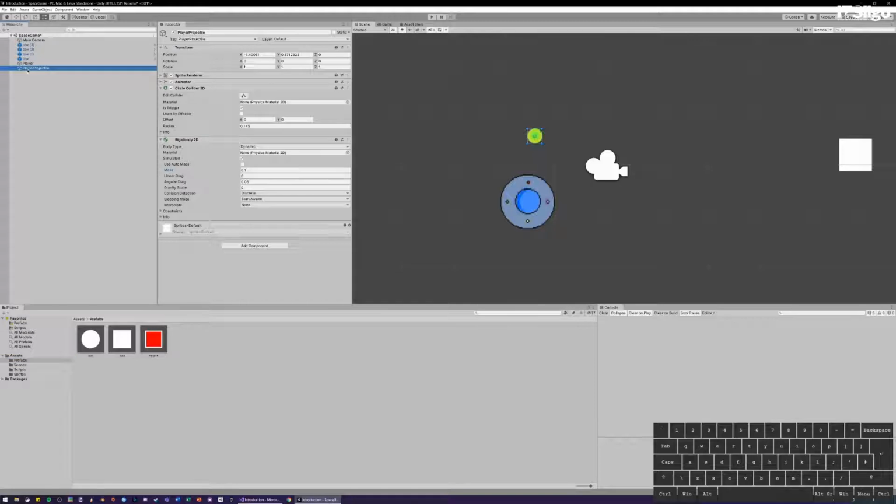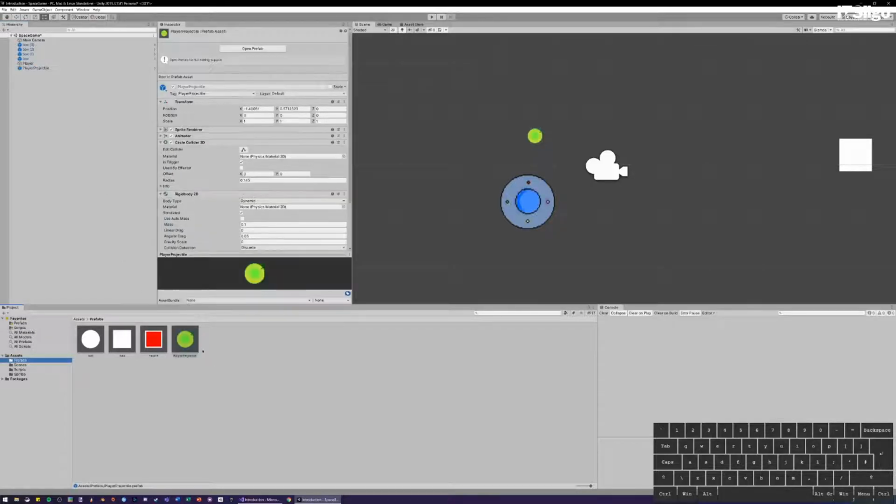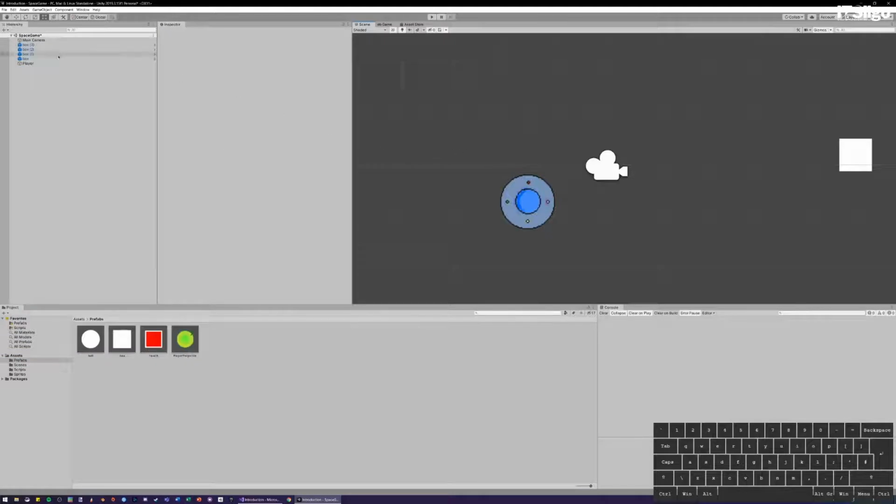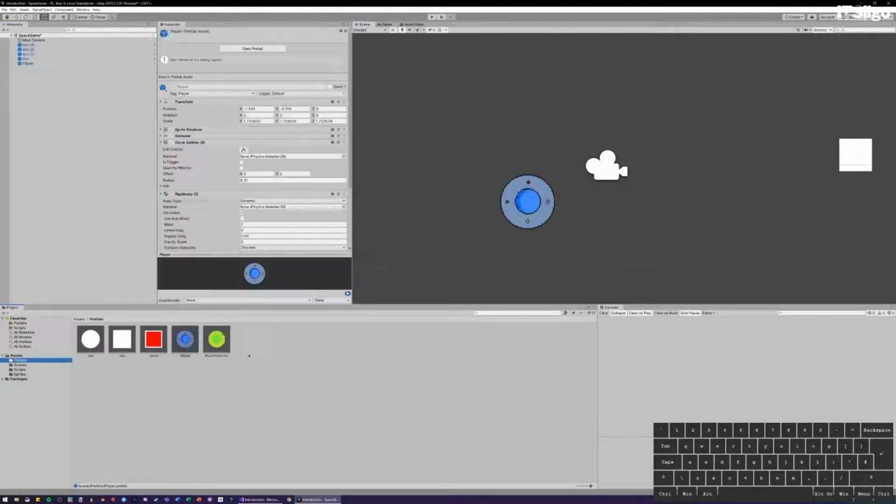Okay, so my player projectile, I'm going to drag it into my prefabs folder down here, and now that is saved and ready for use later on. And I can delete it out of the level. And we're actually going to do that to our player then as well, just in case we lose anything. So I've got my player and I've got my projectile.